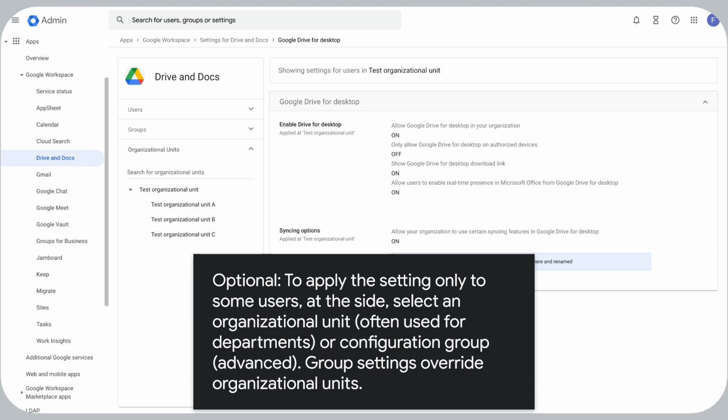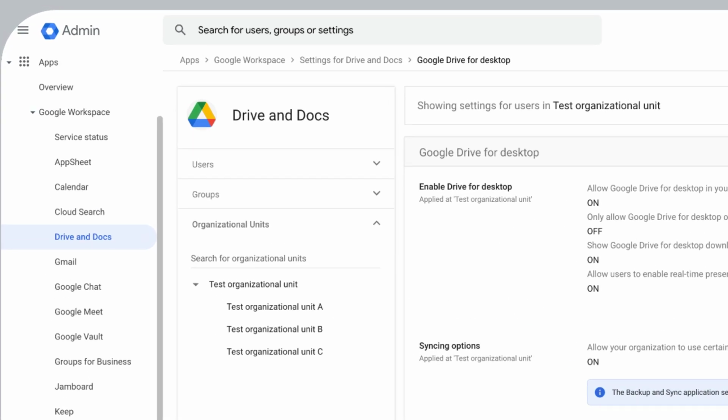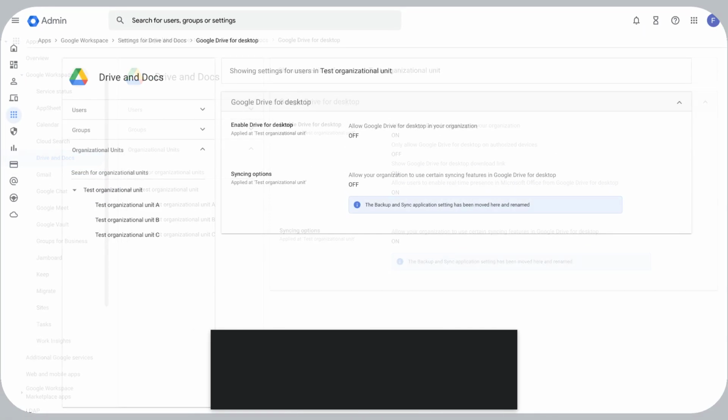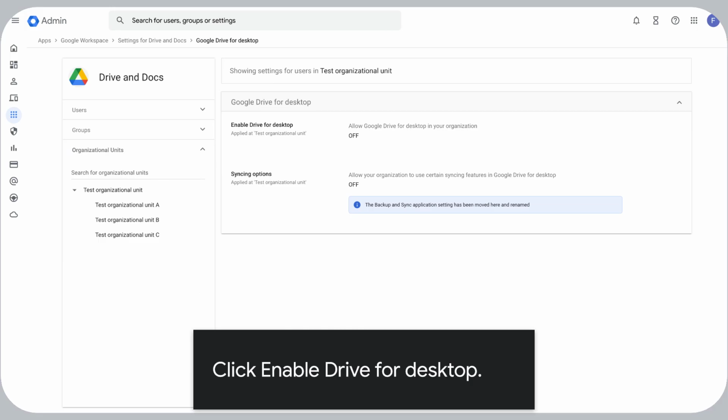Optional. To apply the setting only to some users, at the side, select an organizational unit, often used for departments, or configuration group, Advanced. Group settings override organizational units. Click Enable Drive for Desktop.